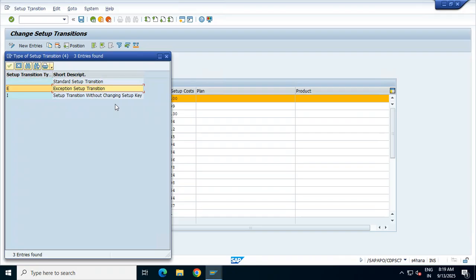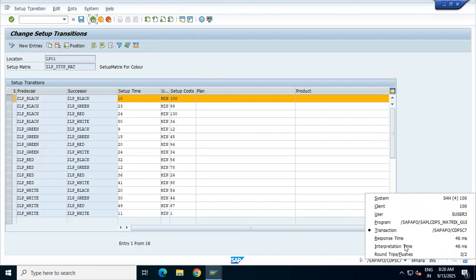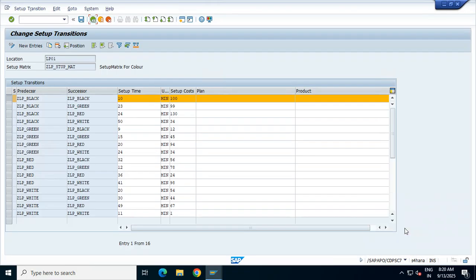So this will work, and the system will give priority to this. Once we are creating this into eppds, this is my setup matrix. In ECC, the T-code is CDP SC7. CDP SC7.